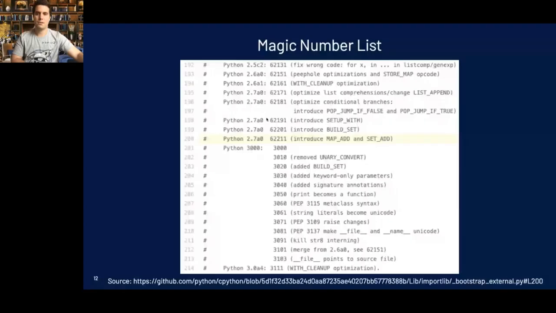But if you notice, there's a 62211, 62201, 62291. These are all magic numbers that line up with Python 2.7a0. And each magic number is a new revision. So as you can see, with this magic number, it introduced setup with, it introduces build set, map add, set add. These are all new instruction types being added.